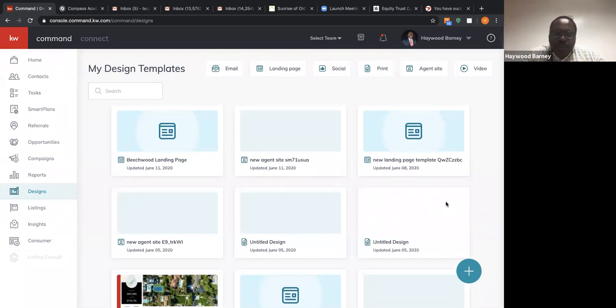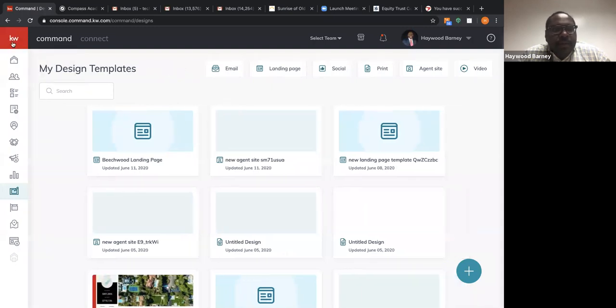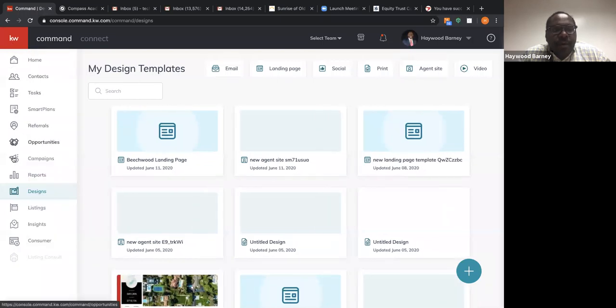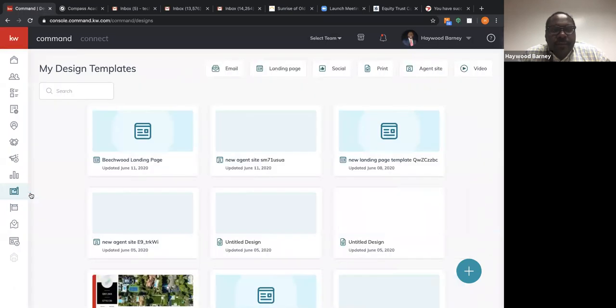So once you have logged in, what you want to do is come over to the left side. You will see the KW button here. I typically like to push on that because it gives you the names of all of the icons. You'll come down to designs and you'll automatically be entered into the designs, templates, dashboard.